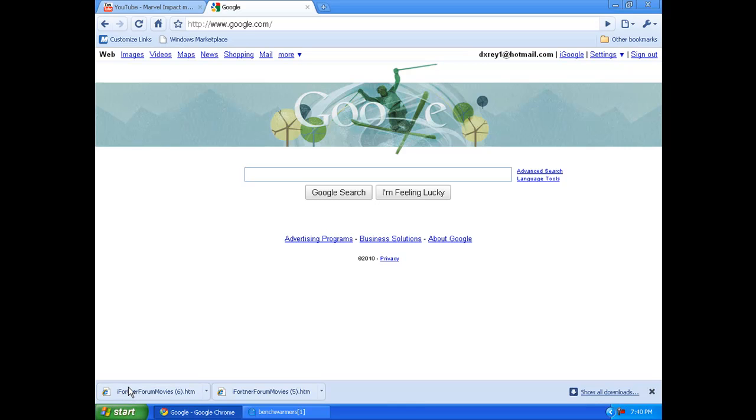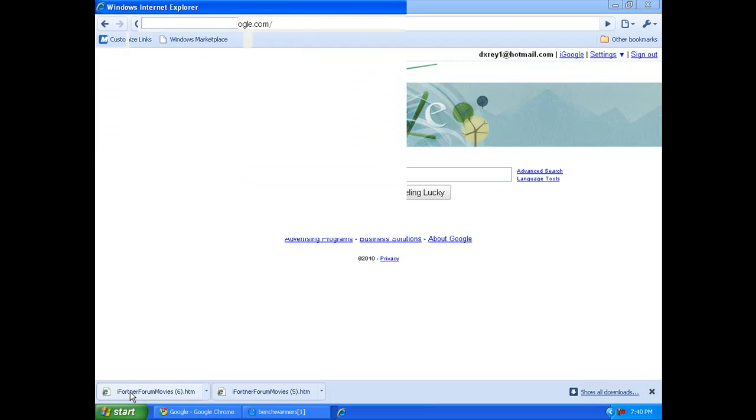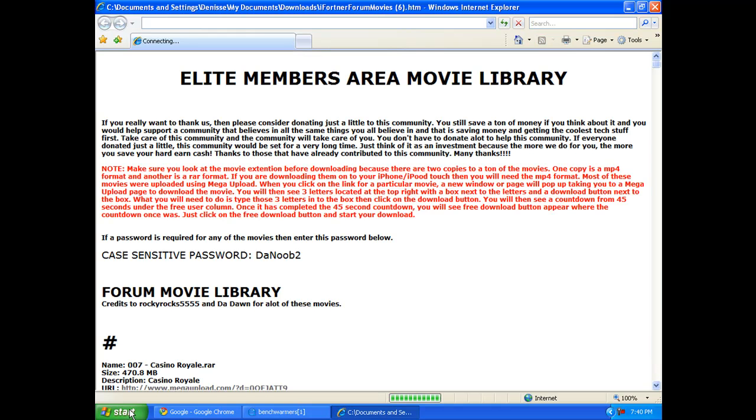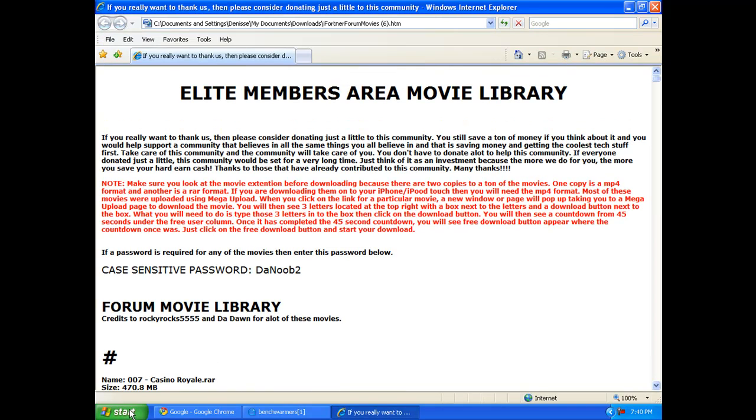Since Google Chrome is not my regular internet browser, my internet browser is Internet Explorer, so it will open Internet Explorer for me for some reason. So yeah, this is how the website looks.